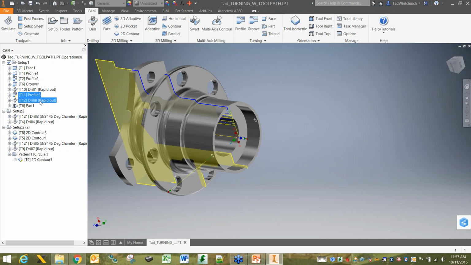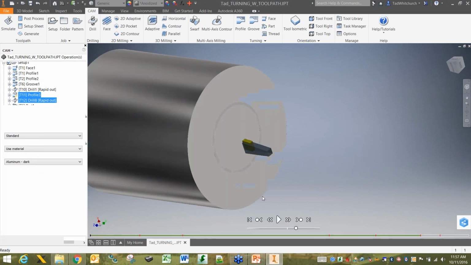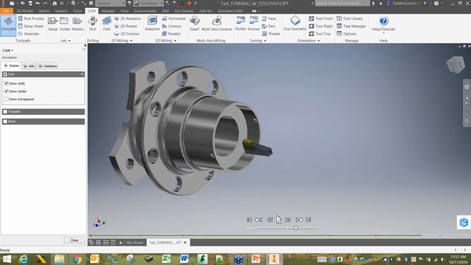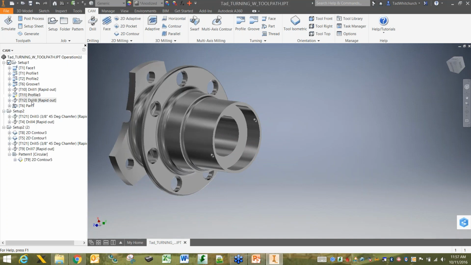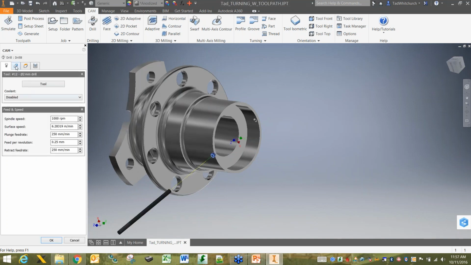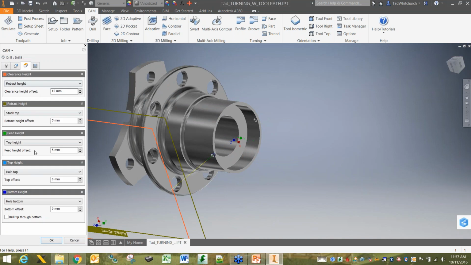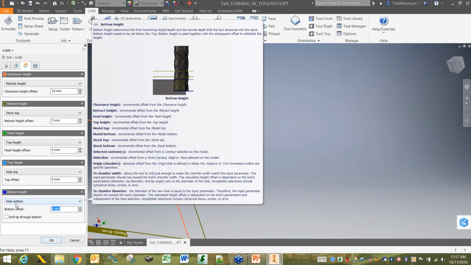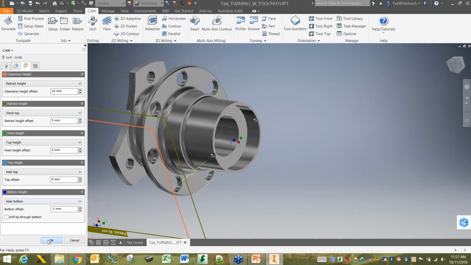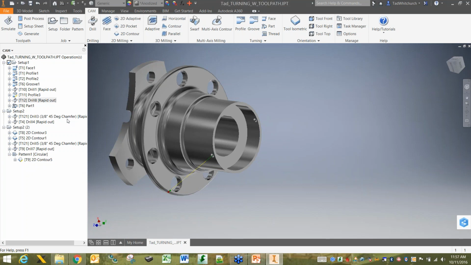So once we're doing a profile, then we come in and we drill it. And I'm going to edit that drill, and I need to push this through, make sure it gets through that hole. So I've done that. Now I want to do the other side.